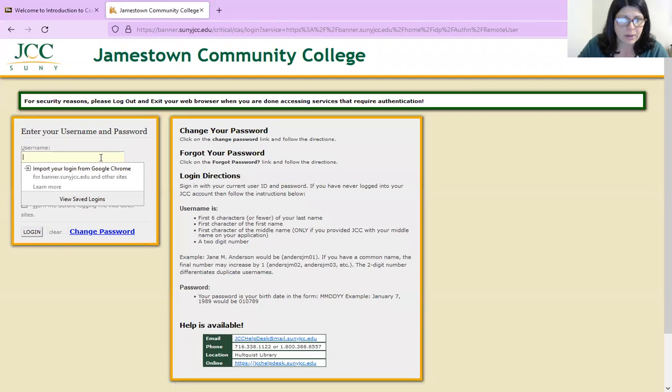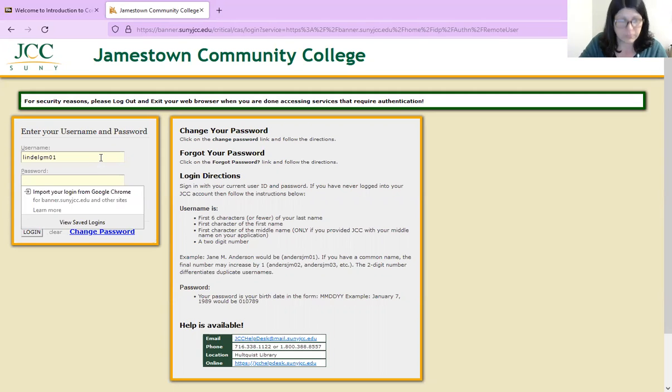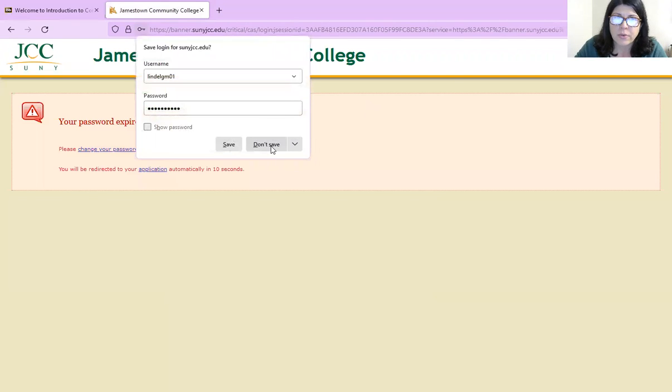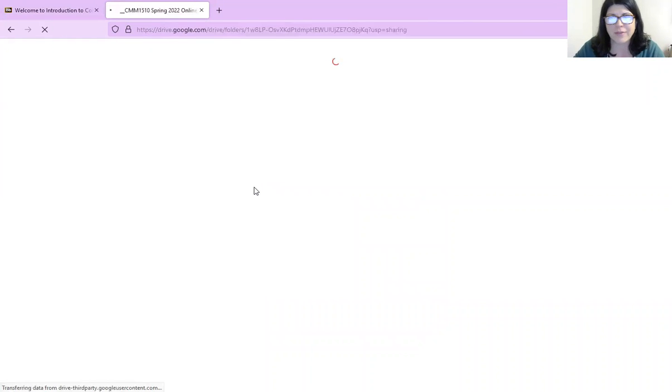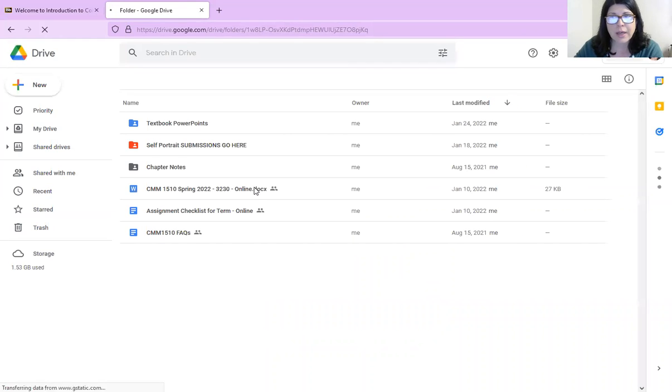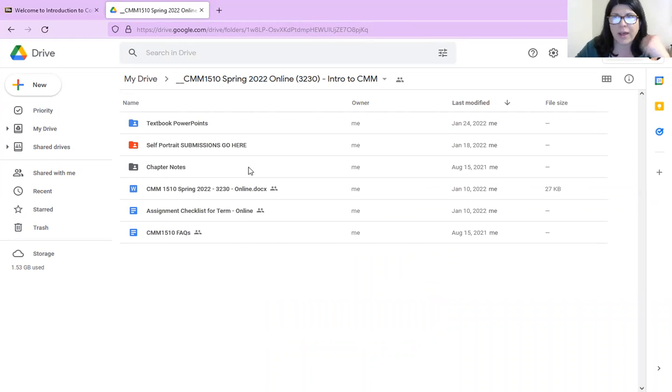It's prompting me to go to my overall login for the school, and I will go ahead and put my info in here. And no, I don't want to save that. I don't want to change it right now either. So I'm going to select application. I'm going to have to go in and change it. It's prompting me to. But once you log into your JCC student email account, you will have access to our Google Drive in whatever course you're in.